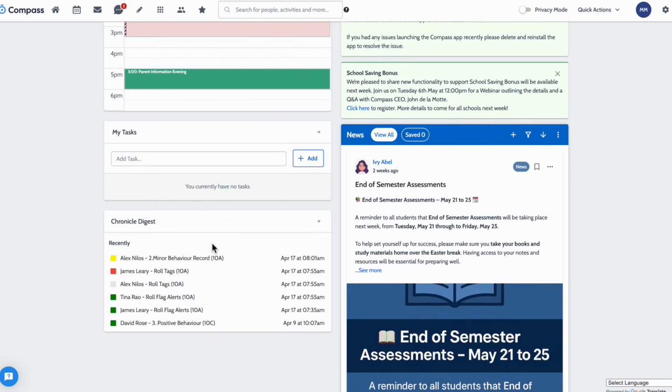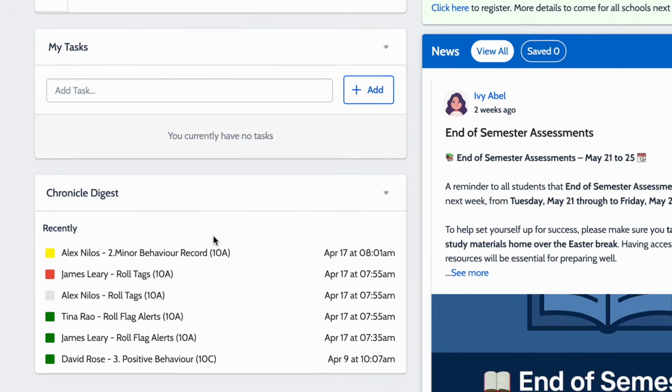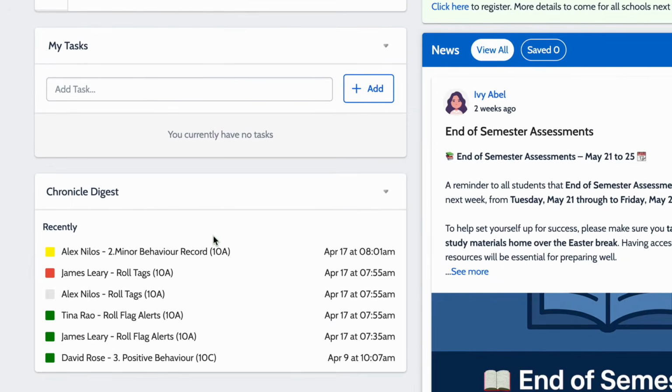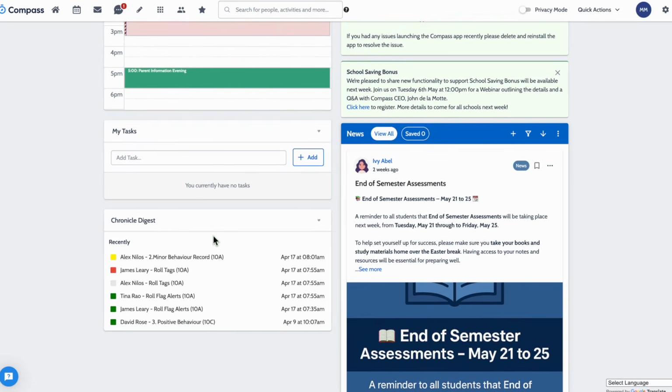One of my favorite features is the Chronicle Digest. You can set this up to track students you work closely with and get updates on things like attendance, behavior, and even birthdays. It's like a live pulse check on how students are going.